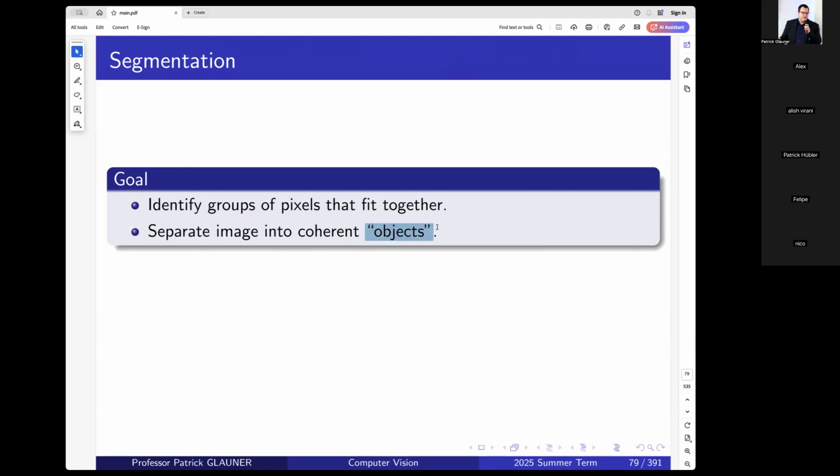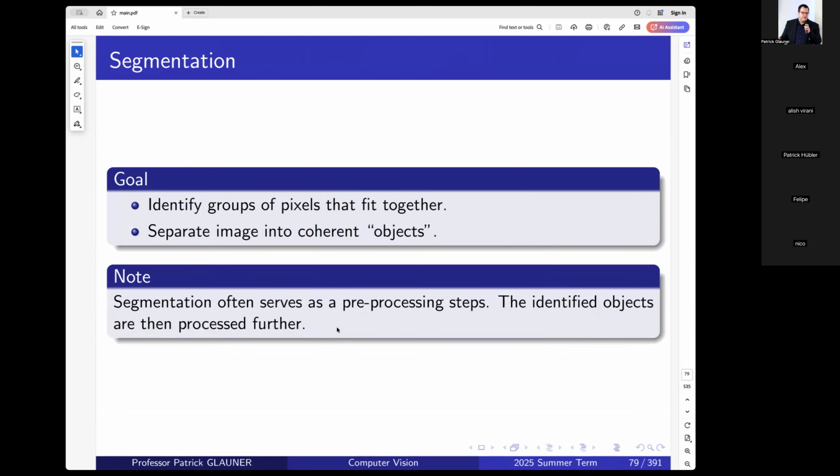But this term object, you could also just see as a region or part of the image, because we're not yet into classifying these objects. For now, we will just split our pixels into various regions that somehow fit together, and they would be processed further. Segmentation is often actually a pre-processing step in vision, because we will split the image into various regions that fit together, and these individual objects or regions would then be processed further, for example, for an object recognition or some other tasks.